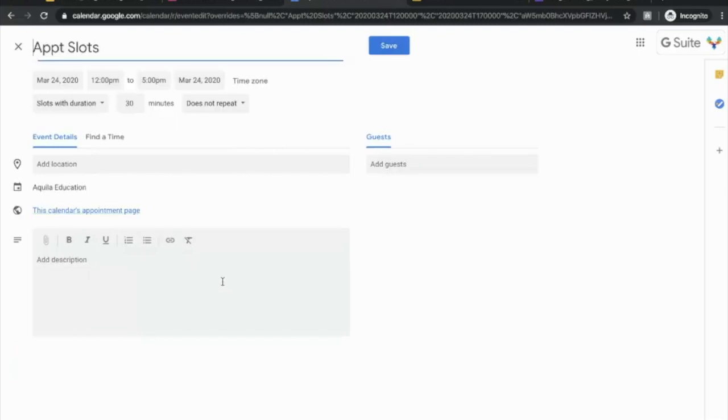If you click on more options, you can change anything there if you want to see anything, like finding a time if other students are doing this as well. You can do those things as well. So then do save.